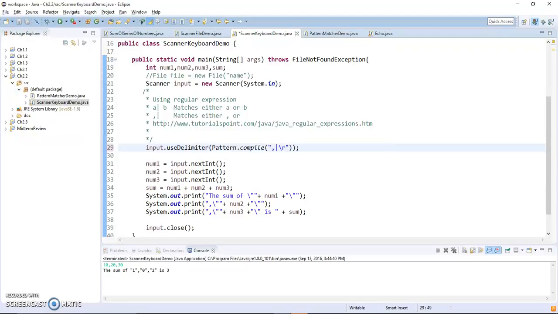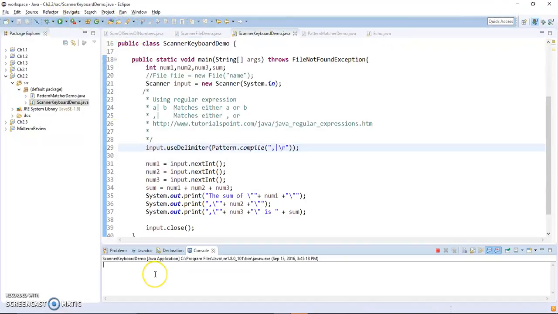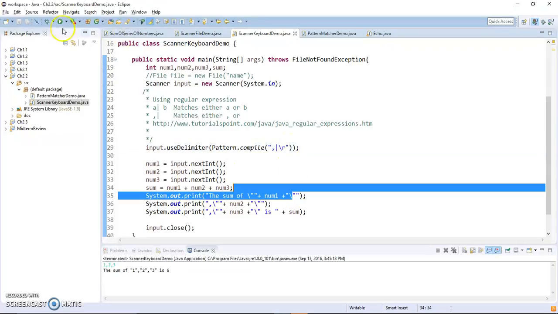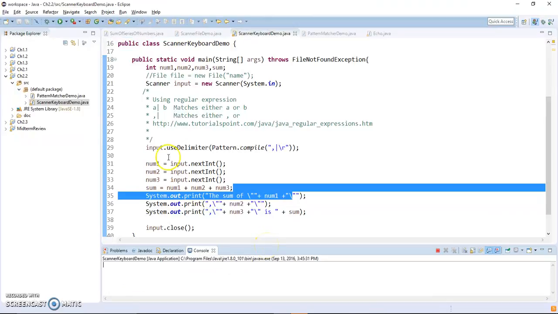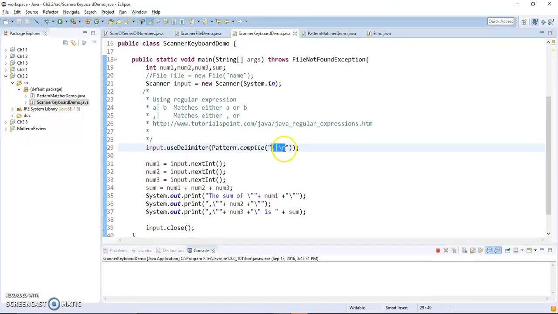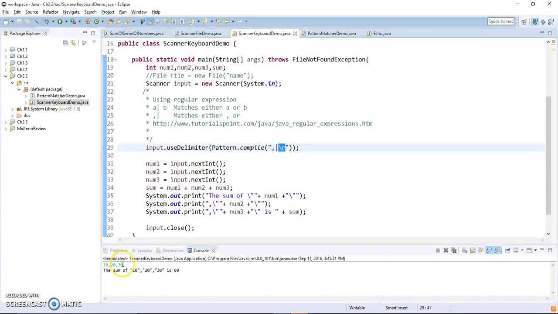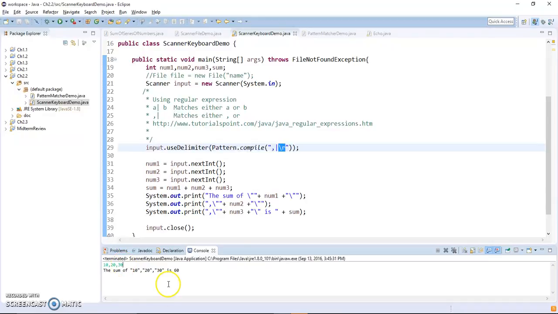So what's the escape sequence for enter? It's \r. So 1, 2, 3, enter, because that's enter, the escape sequence. Either comma or enter. So that's the regular expression that we're using here. 10, 20, 30. That's the regular expression that at the end is enter.